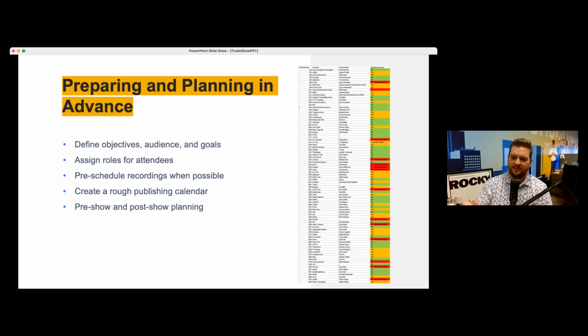So, but there's a lot of different ways to help plan that in advance, but pre-scheduling meetings is going to be your best weapon, especially from an actual staffing and planning perspective. Then the next step will be to kind of create a rough publishing calendar.